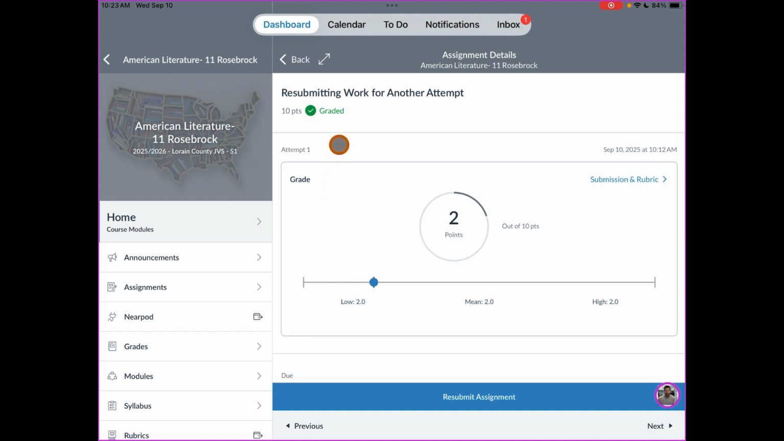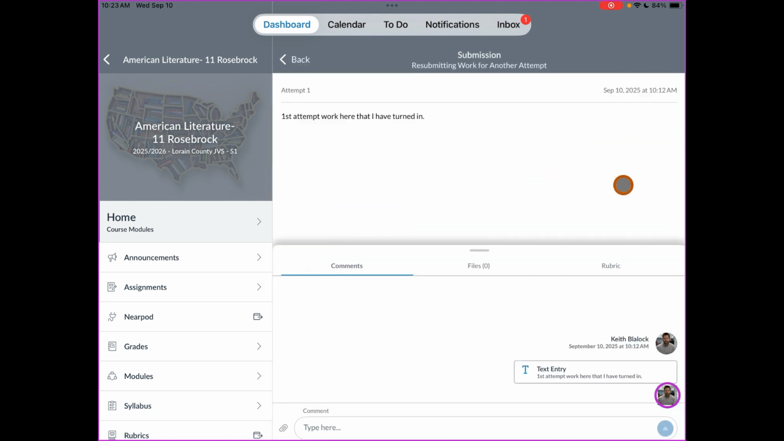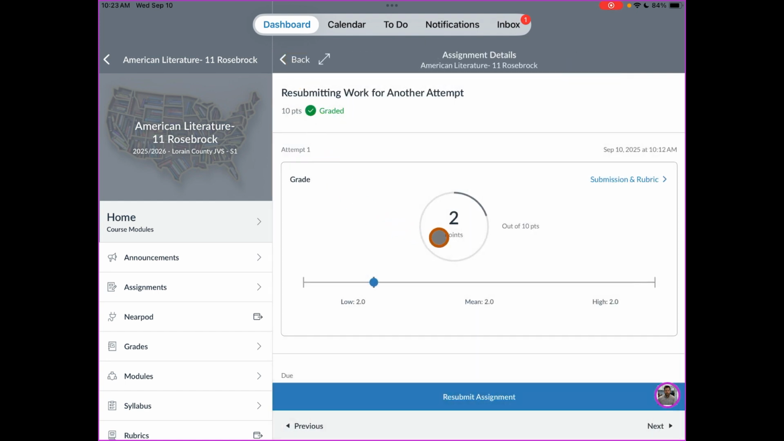I can see, first of all, the title of the work from the class, the total points, and that the item has in fact been graded by the instructor. I can see how many attempts I've turned in and at what point have I turned them in, so there's my timestamp. I can tap on my submission and rubric to see what I have turned in for a grade. And back on my main screen for the assignment, I can see my overall score.